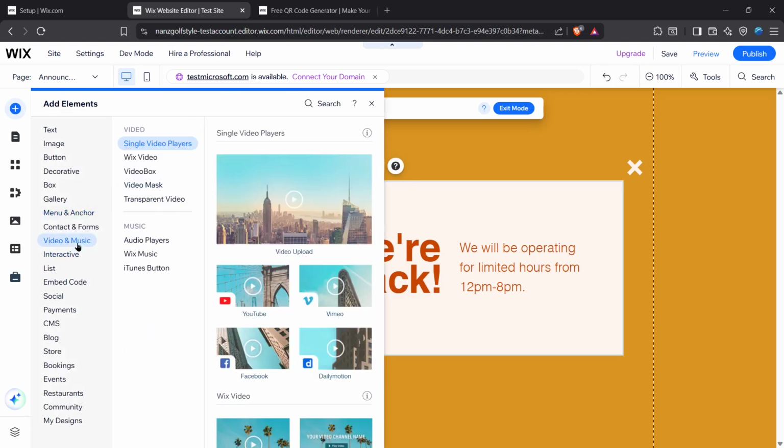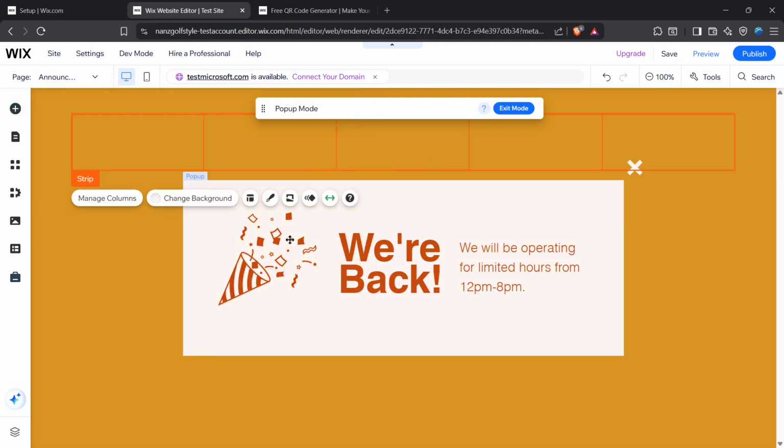Click the pop-up background to open the Design panel. Change the background color or add an image or video.